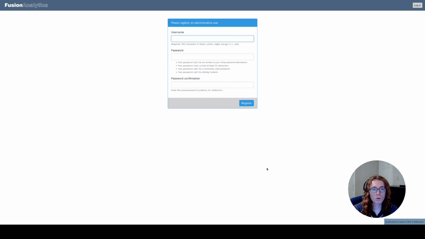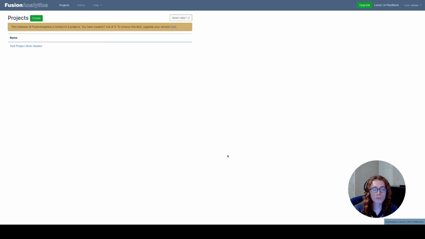The application will come up with a registration form. Enter any username and password. And click Register. You have just installed Fusion Analytics on Azure.